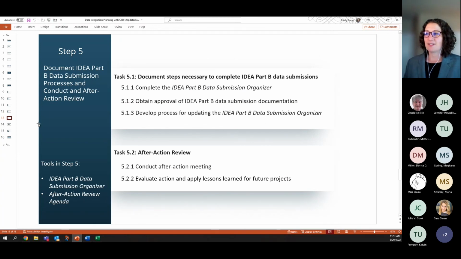Just a quick overview. Step 5 is really about solidifying your documentation, right? You've gone through this great process. You have all these documents that you've created. So step 5 is like, what do we need to put a bow on all of this project work, like tie all the documentation together?